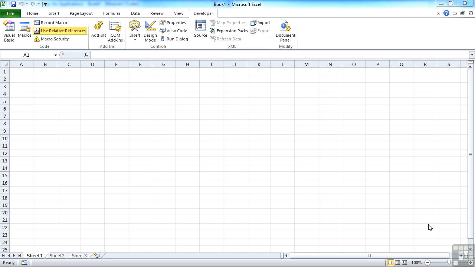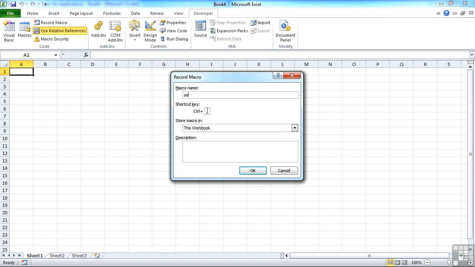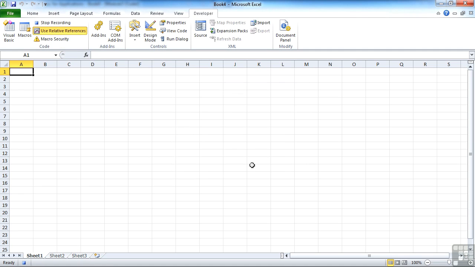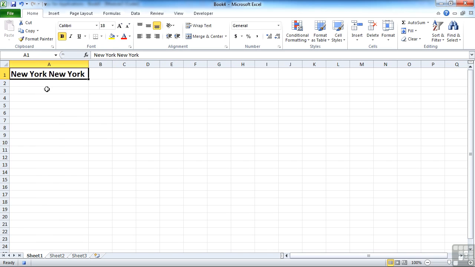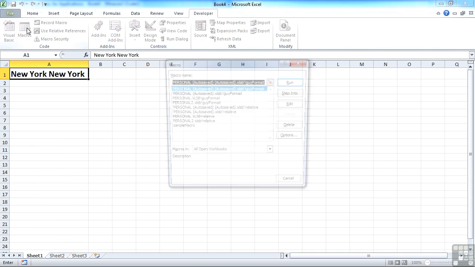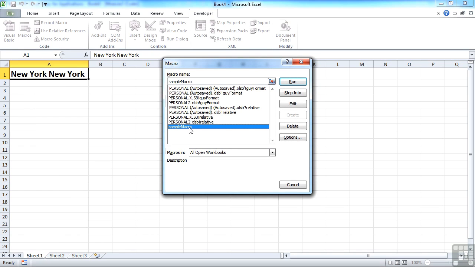So if we take a blank file as we have here and create ourselves a quick macro, so record macro, I'm going to call it sample macro, OK. And all this macro is going to do is type New York, New York, and embolden and make it go bigger. The straightforward macro, let's stop that. We know that exists. We can go to macros, and we can see there sample macro.